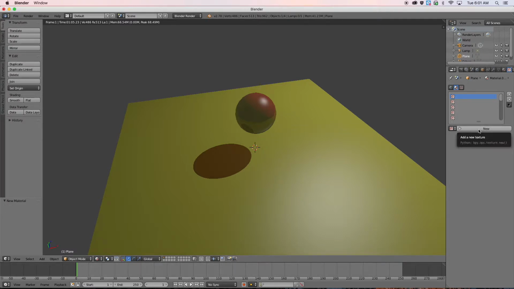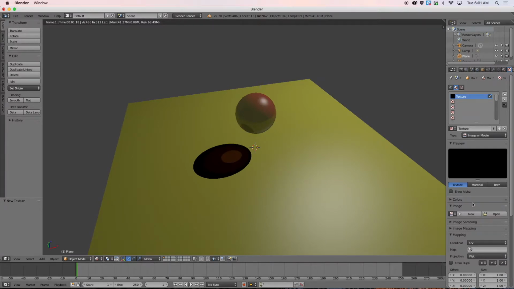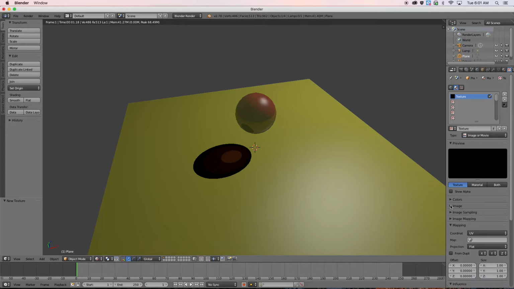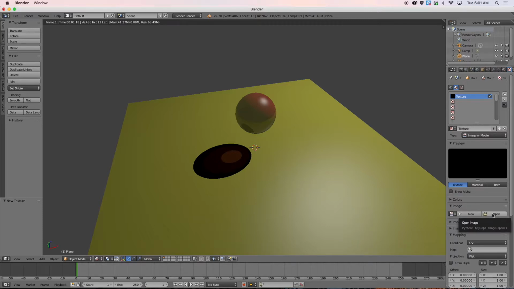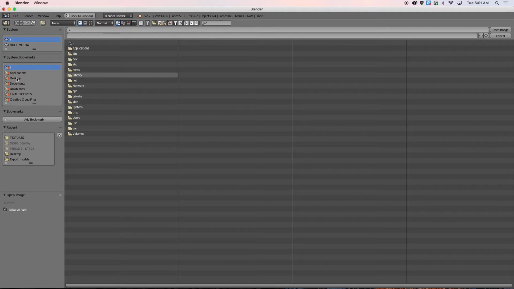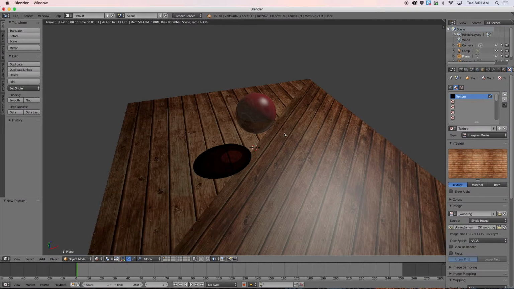If I click new here, I can use an image to apply to this plane instead of just a flat plain color. So down here under the image tab, I'm going to go to open, and I'm going to go to my tutorial folder, and I'm going to look for the wood JPEG. I'm going to open that up. And there you go. You can see that it has applied the wood picture across the entire plane.